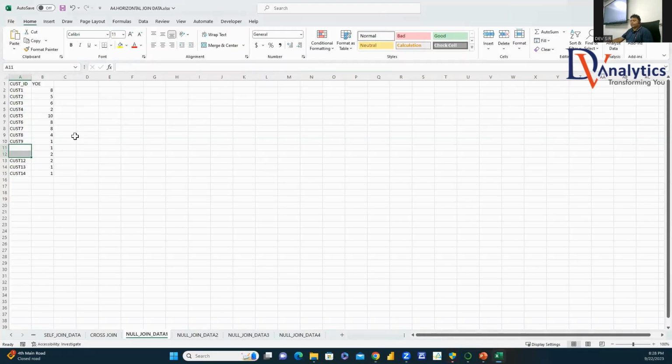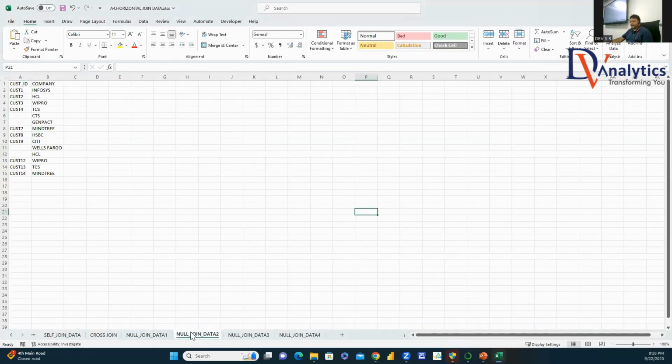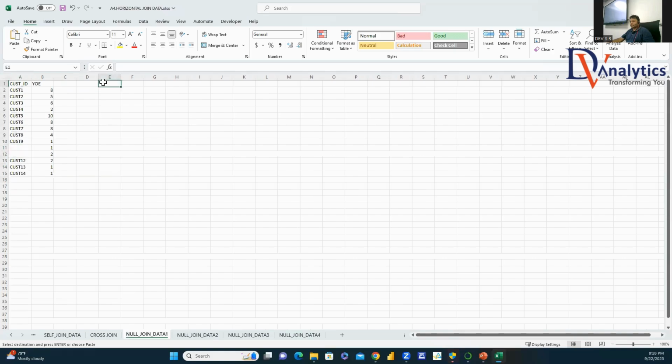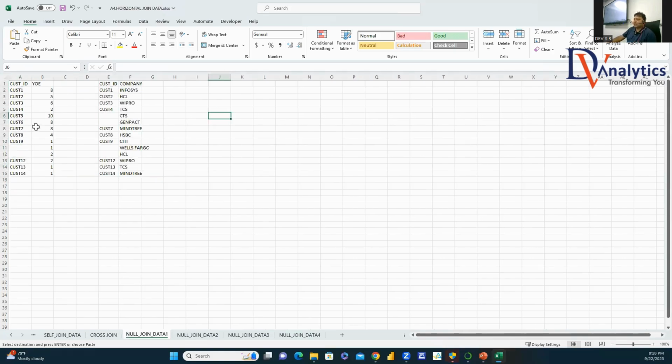Now you tell me, if I take this table to this table, tell me, guys, how many records are common in both the tables? Whatever is common, just make it red. Okay? What is common here? This is also common. Yes or no? This is also common. Right.